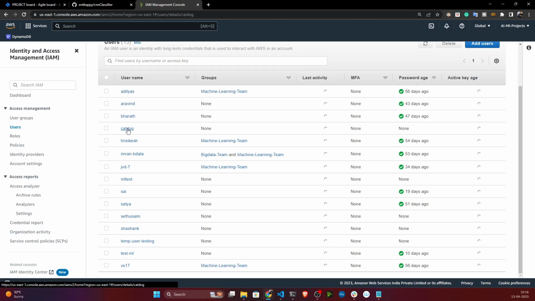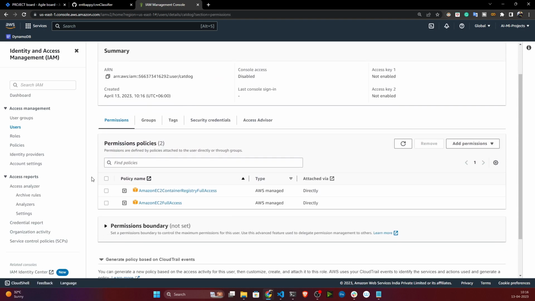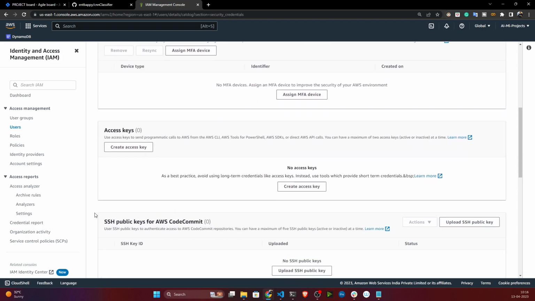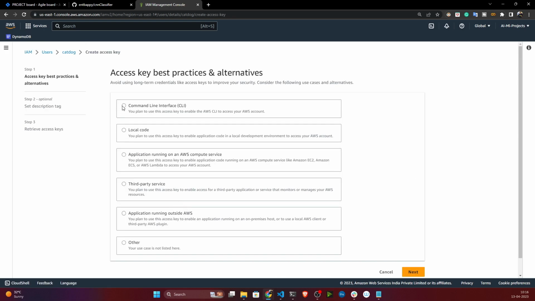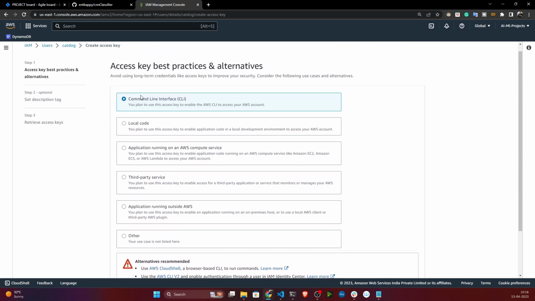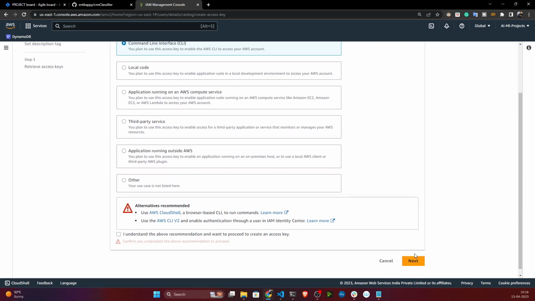Now if you see, this is my cat dog user. I will click here. Now actually here I need to download my access key and secret access key. So for this what I will do, I'll go to security credentials. Now here you have access keys. Okay, now just click on create access keys. Now here everything I will be performing from command line interface, which is nothing but CLI. I will select the first one, then I will just click on next.